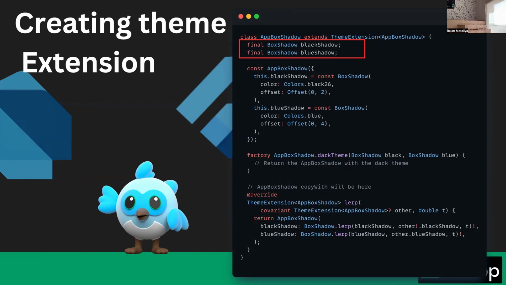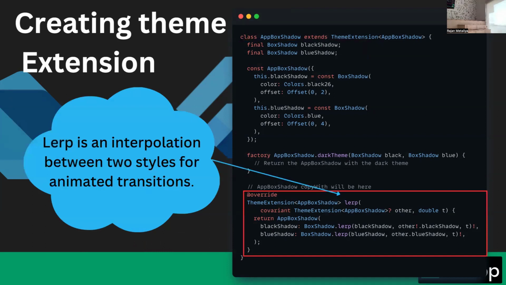Whenever we extend this class, we have to define a lerp. Anyone have any idea about this? Lerp is interpolation between two styles. When we change the style, it gives a smooth transition.